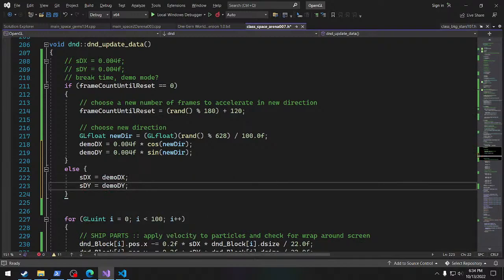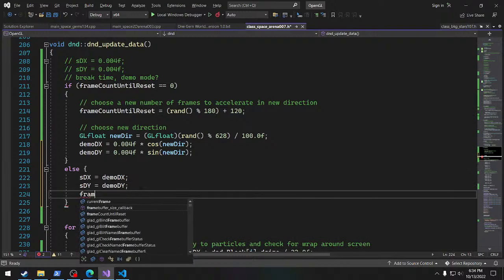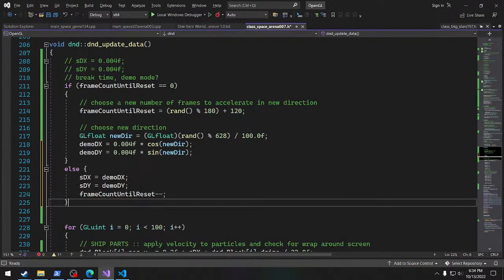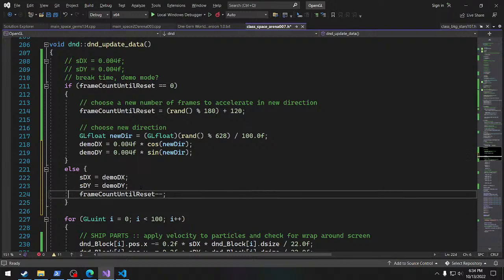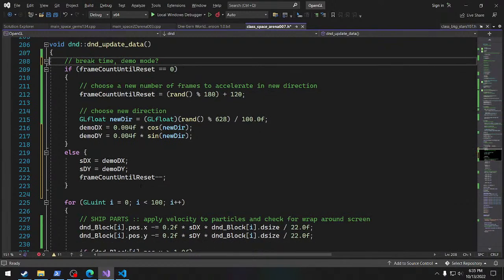So each frame, SDX and SDY will be set to demo DXDY. And then we'll go frame count until reset minus minus. So then when the frame count gets to 0, it'll reset again. Get a new dir, demo DXDY will be reset, and the ship will go a different direction. Let's try it.